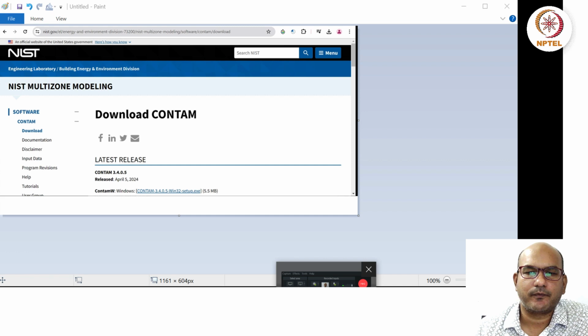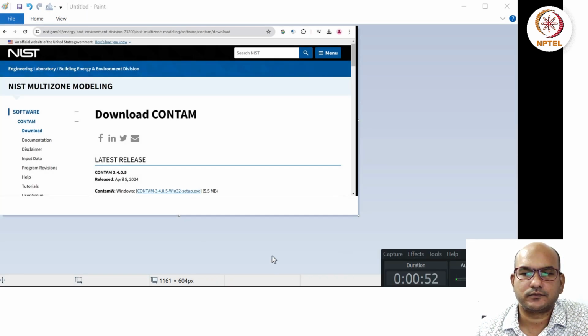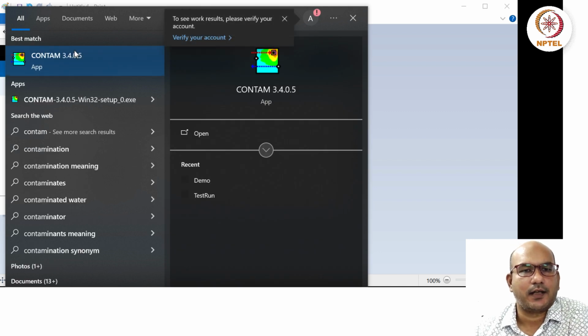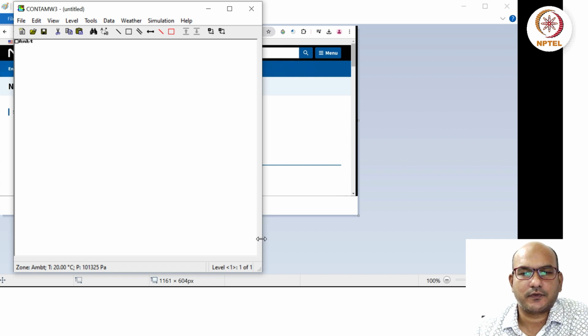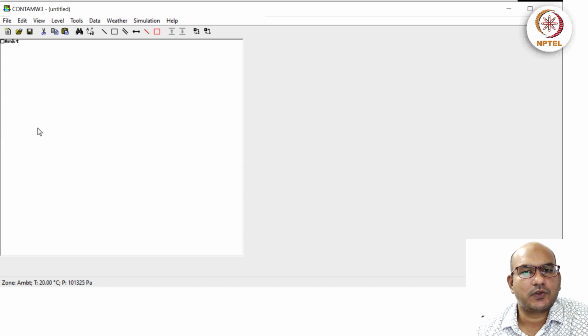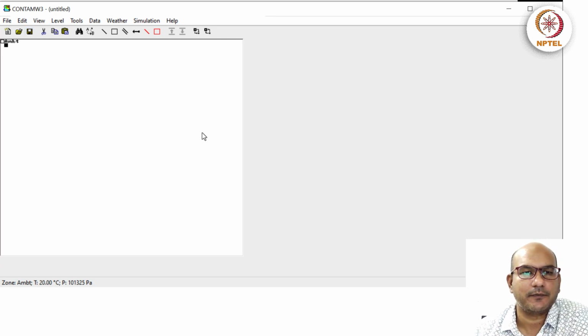Once you install, you will get a Contam console. So just go to Contam and click Contam 0, and this window will open. So this is, let us say, our workspace, or the area where we are going to put our model in.